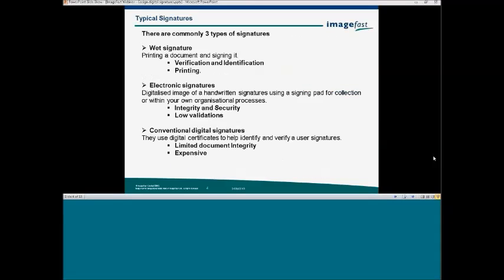So, next, some basics on digital signatures. I want to make sure that we're all on the same page, so I'm just going to take you through the most commonly discussed signature types we've come across. The first one being wet signatures. So this is typically printing a document out and signing it with a pen.